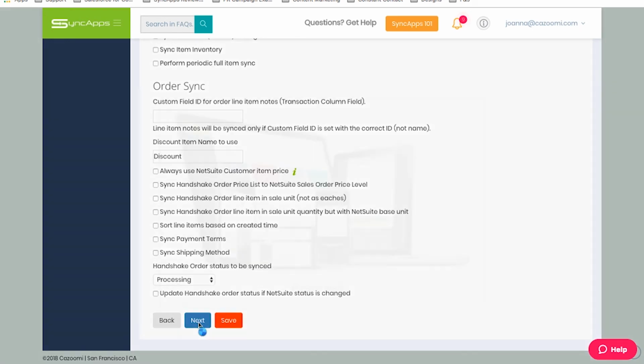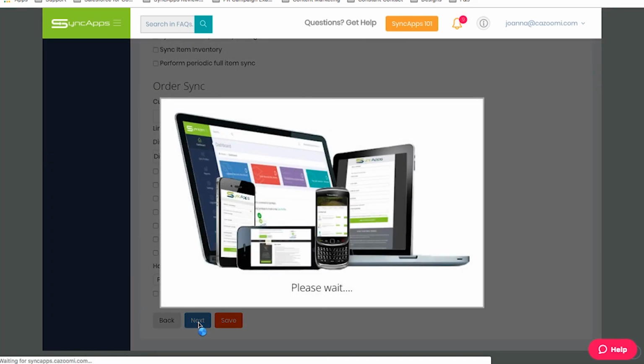Let's just click on Next here so we can move on to step 4, which is of course field mapping.